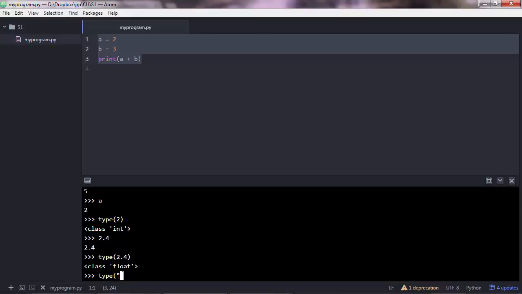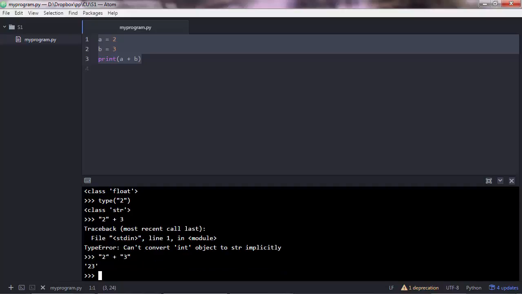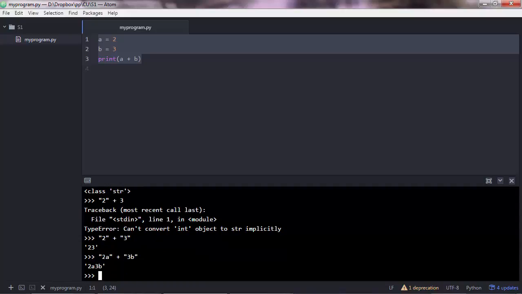However, if you do type 2 in quotes, you'll see that this is a string, it's not a number, and therefore you cannot make operations using a string and a number. So Python will give you a type error, saying cannot convert integer to string implicitly. So when you do a string plus something else, Python expects that you are adding another string after a plus sign, so that's why it says I cannot convert integer object, so you cannot convert this to a string implicitly. Because if you were to do 2 plus 3 as strings, you'd get 23, because Python treats these two as text. So to understand it better, let's add some text here, a and b, so you get 2a3b. So it's a concatenation operation. When the plus operator is used with strings, it is referred to as concatenation.